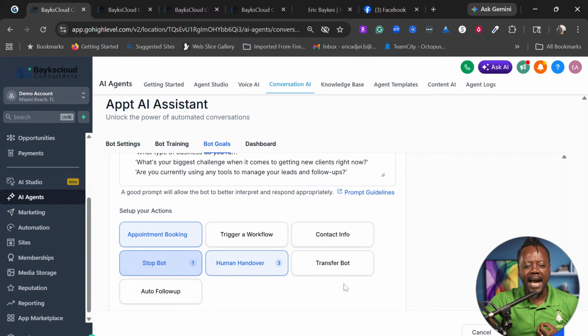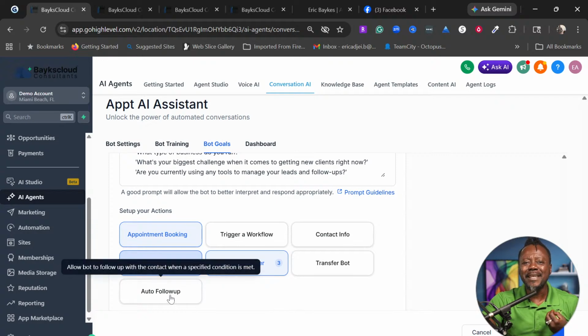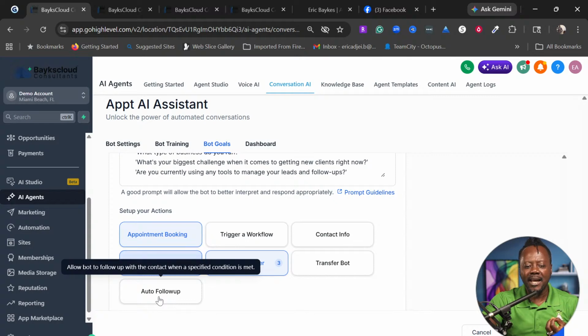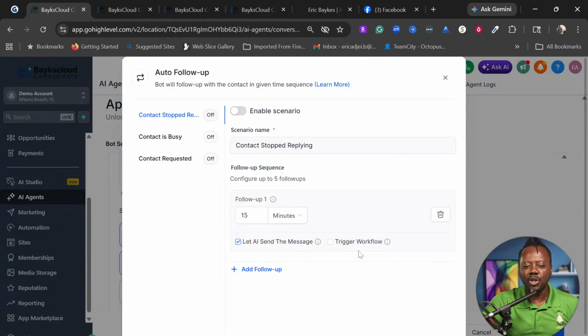So now we have the stop bot also set up. We can even add auto follow, right? Auto follow is just like the workflow trigger. And this is so important, guys. This can bring you 10% or 15% of your revenue. All your lost leads or conversations can come back.